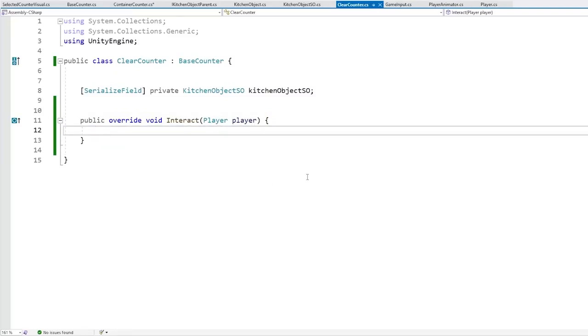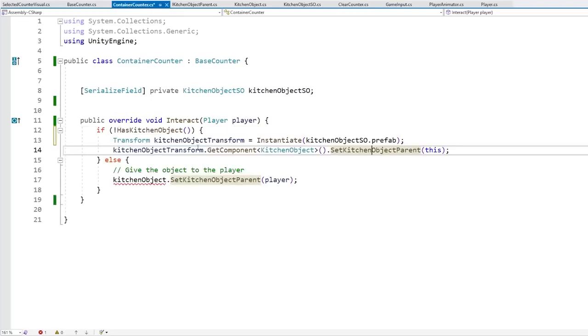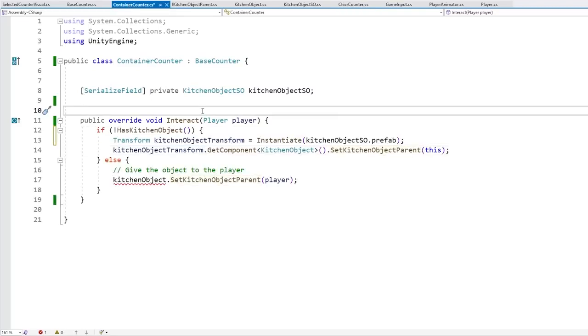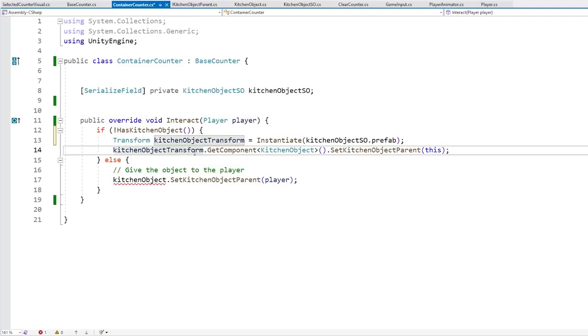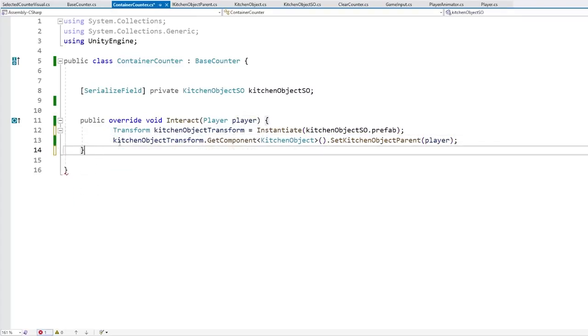We're going to handle that in the next lecture. But for now, let's just go back into the container counter and do the proper logic that I mentioned in the beginning. Basically on this one, we want to spawn the object and we want to immediately give it to the player. So when we call setKitchenObjectParent, instead of passing in this, let's pass in the player reference. And that's really it. For the container counter, this is all we're going to do.